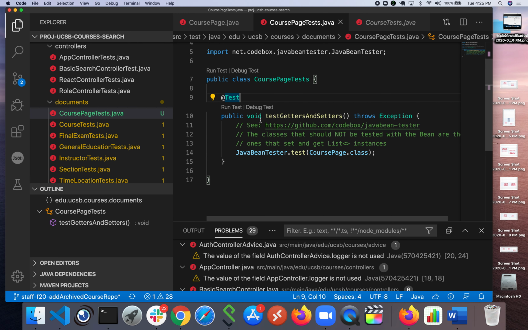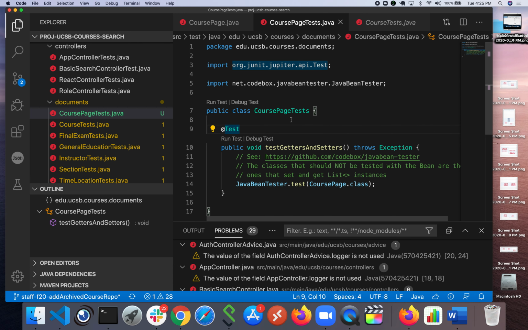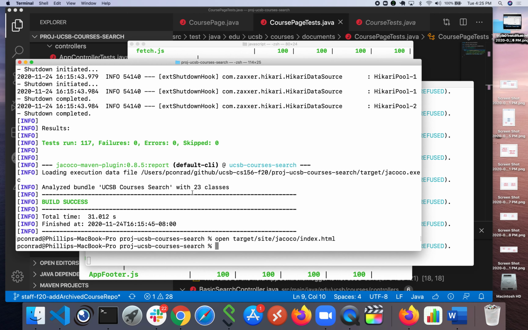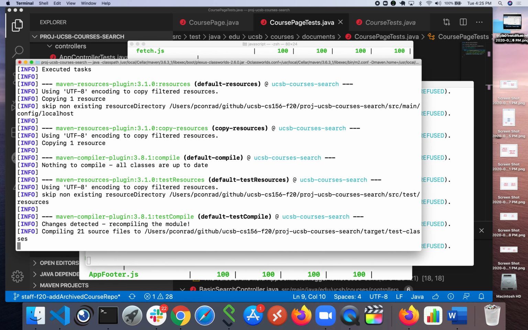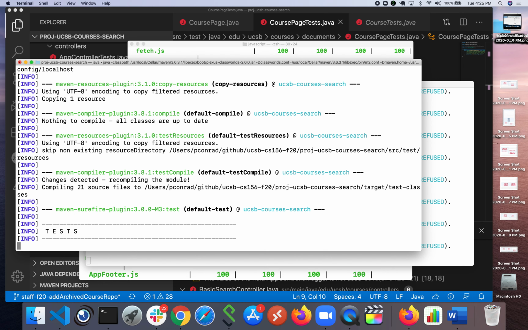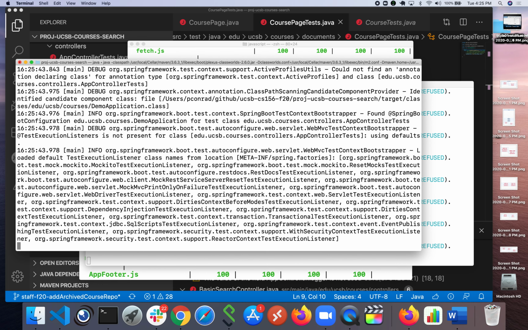Okay, so now we have a test class, and we've got one test that should test all the getters and setters. However, I expect that this will fail because it will tell us that it can't test the list. So let's try it. We're going to do maven clean test, and this time we're just going to run the test without Jacoco report, and we don't need the clean anymore. And let's see what we get, because I think we're going to get a failed test, and the failed test will be that one that we've added.